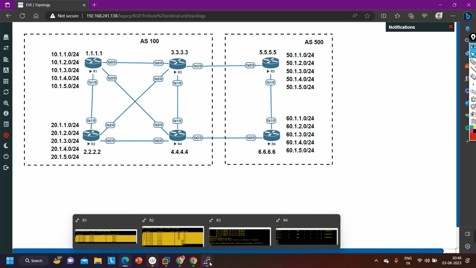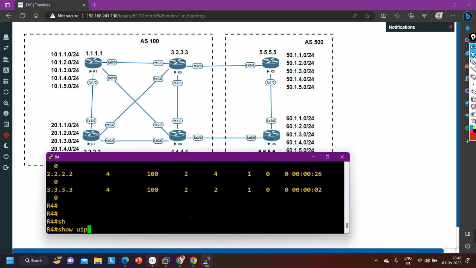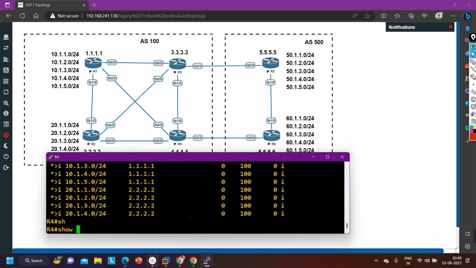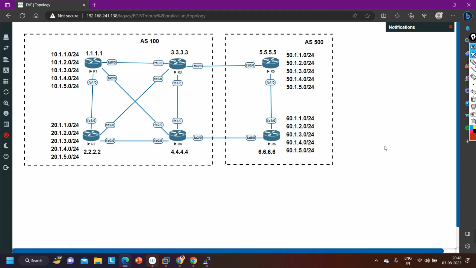On router number 4 also you can verify if you want to verify. So show IP BGP, okay, and show IP route BGP, okay. Now I am going to form EBGP neighborship. So is it clear to everyone, guys?